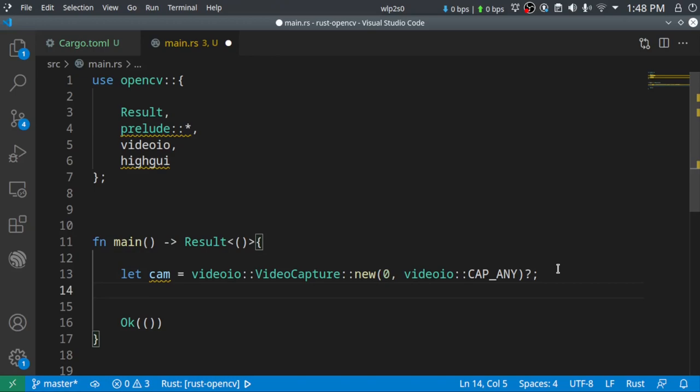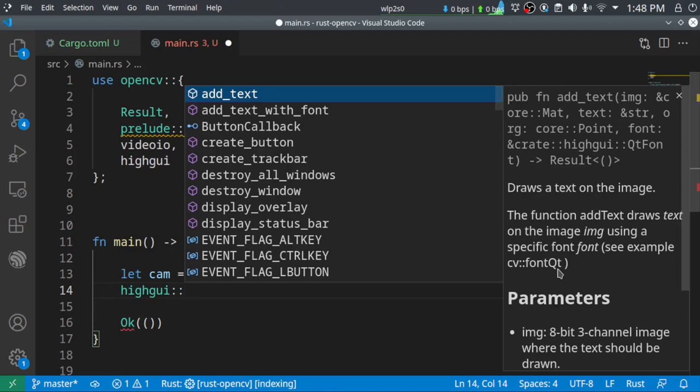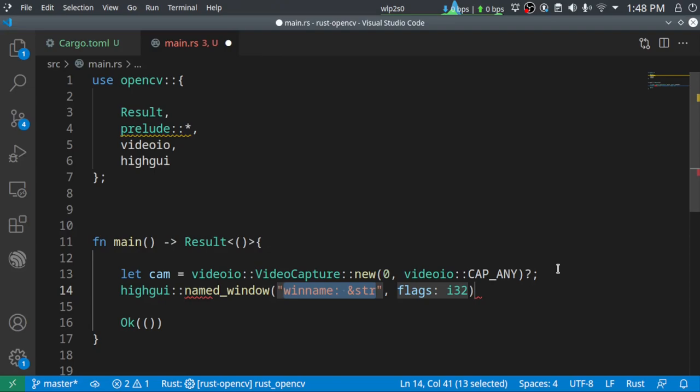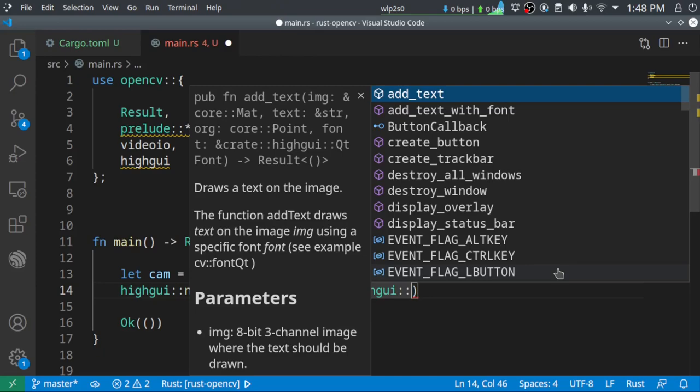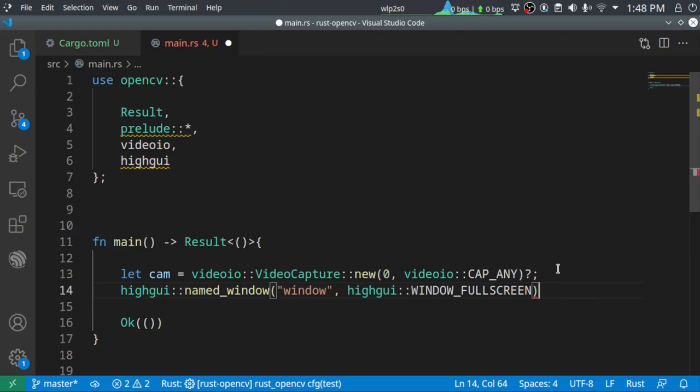And then we are going to create a highgui frame. So let's create a highgui window, highgui named window. Let's name it, and the window type, I'm going to use the full screen. This is also going to return a result, and we are going to parse it and throw an error immediately with this question mark.